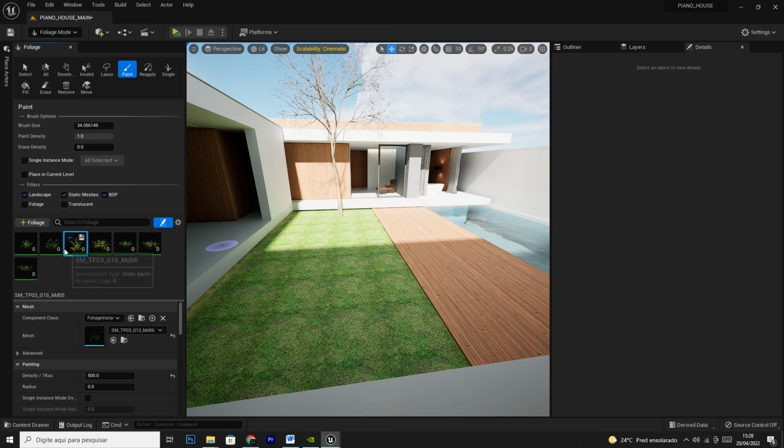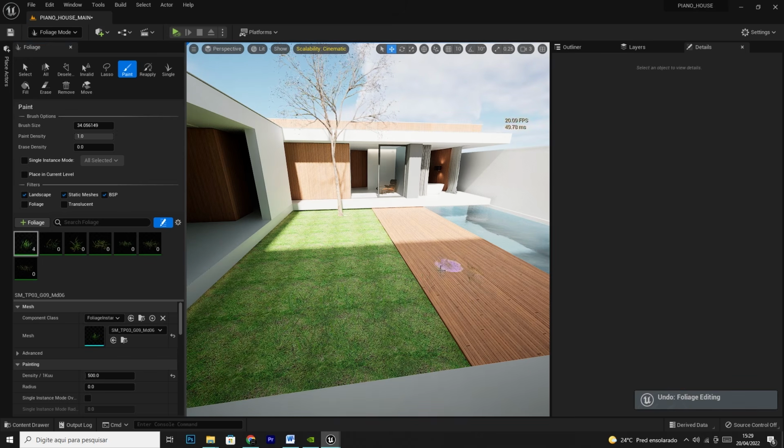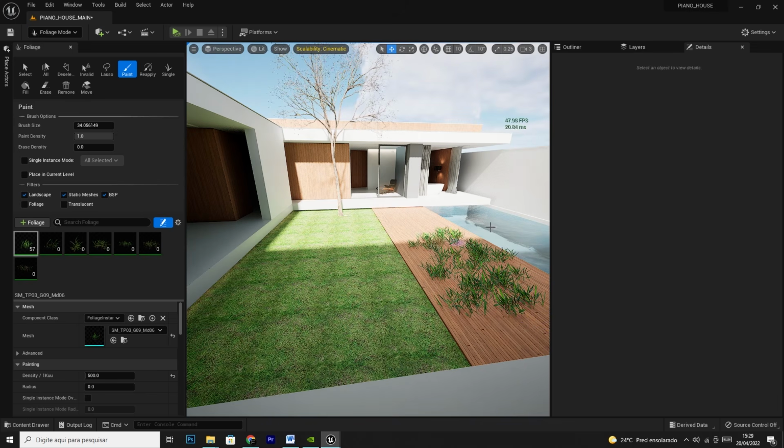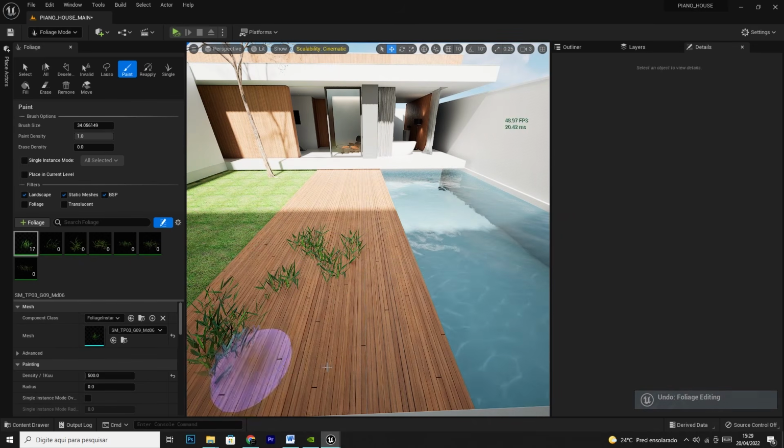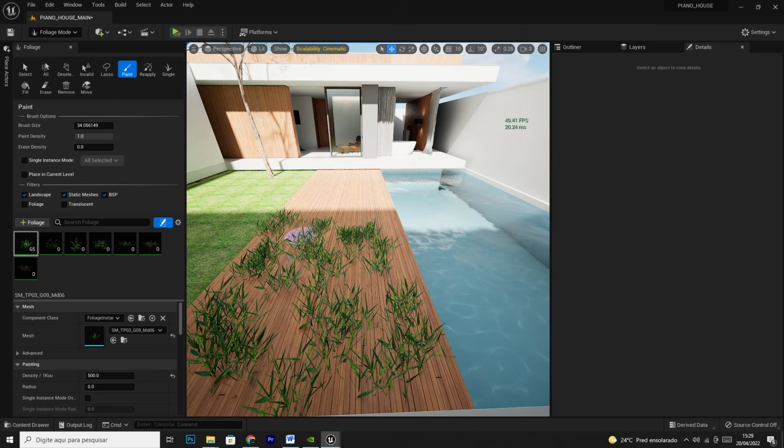So besides controlling the global density, I can control this in an individual way. Besides controlling the individual density, I also can control the space among the meshes, among the distances of the foliage, for example. What does it mean? Well, let's uncheck this. Let's just check one and let's paint here. Oh, look, inside the swimming pool. All right, let's paint here.